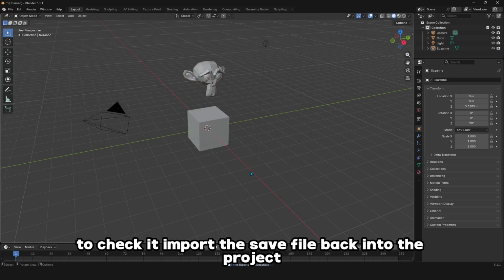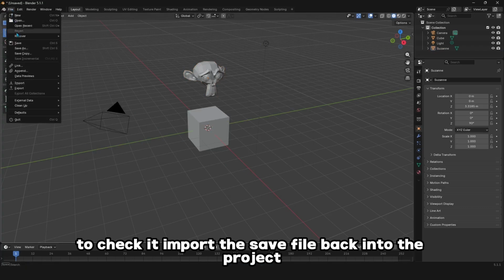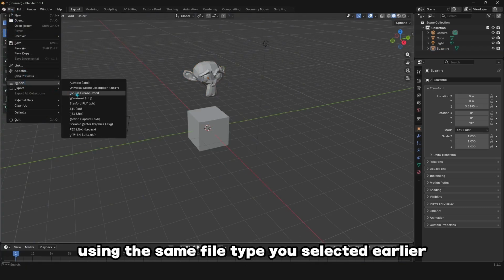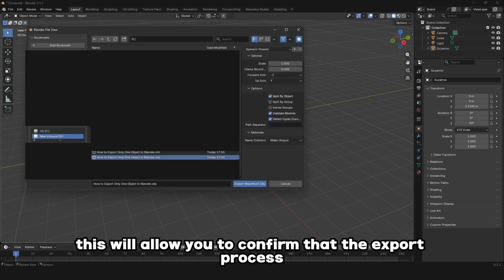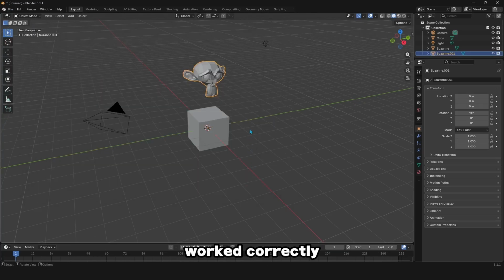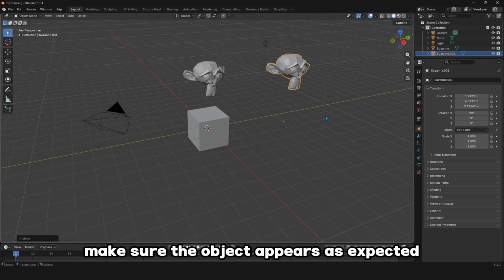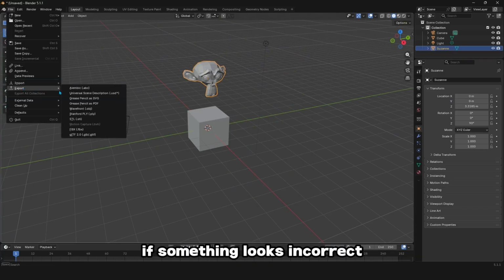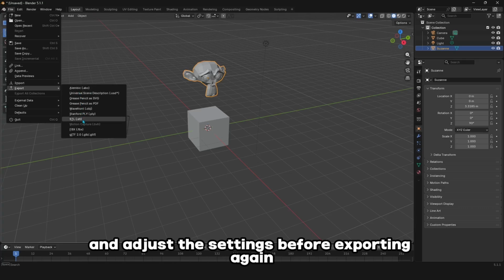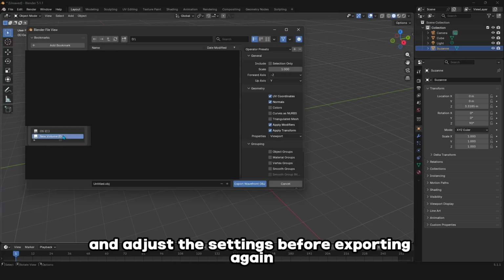To check it, import the saved file back into the project using the same file type you selected earlier. This will allow you to confirm that the export process worked correctly. Make sure the object appears as expected without missing parts or errors. If something looks incorrect, repeat the steps and adjust the settings before exporting again.